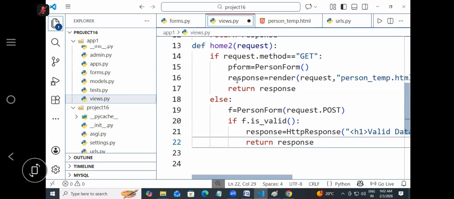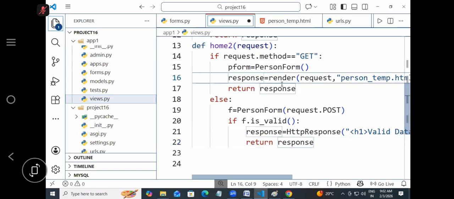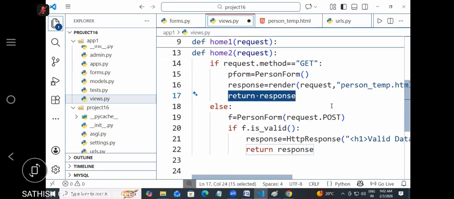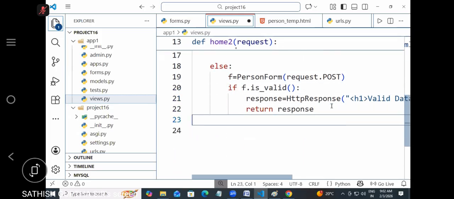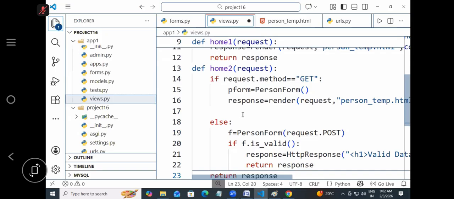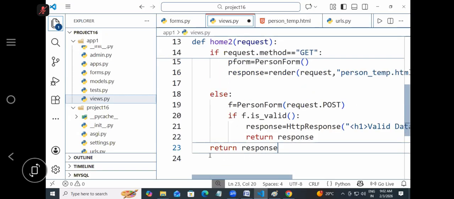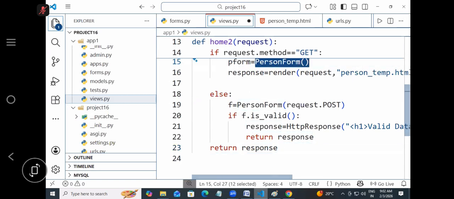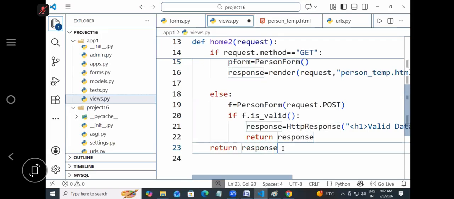But if it is invalid, I have to render the same template or not? Yes. So what we'll do is we'll return this response. Now I remove it from here. If it is invalid, what will happen? It will return the response. Which response? Will it create an empty form or not? Yes. It will create an empty form if it is invalid.